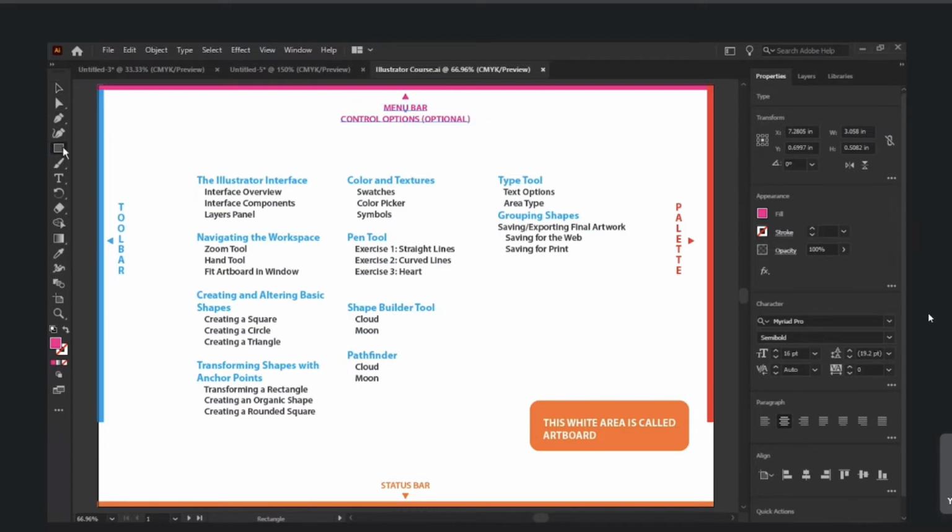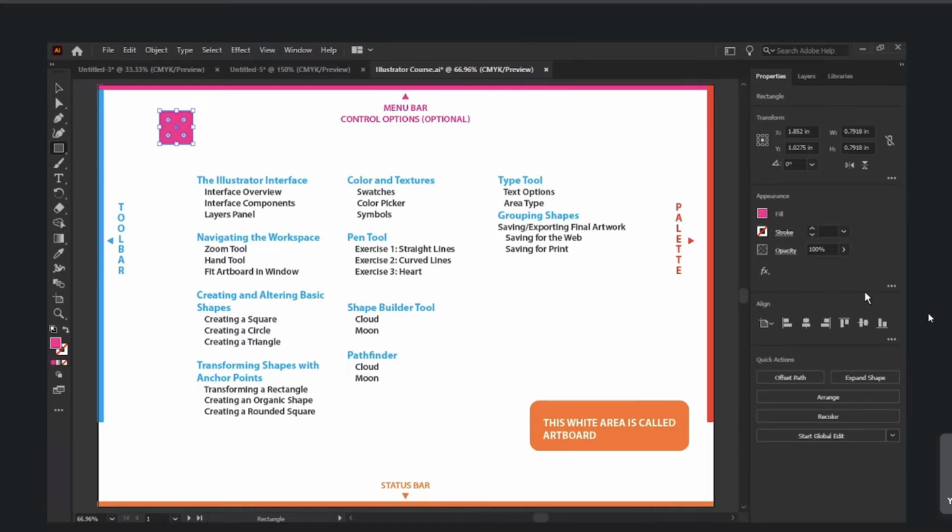If I were to start creating a shape now, the options have changed. Now I don't have the character option because I'm not working with a character. So that is how the properties panel works.